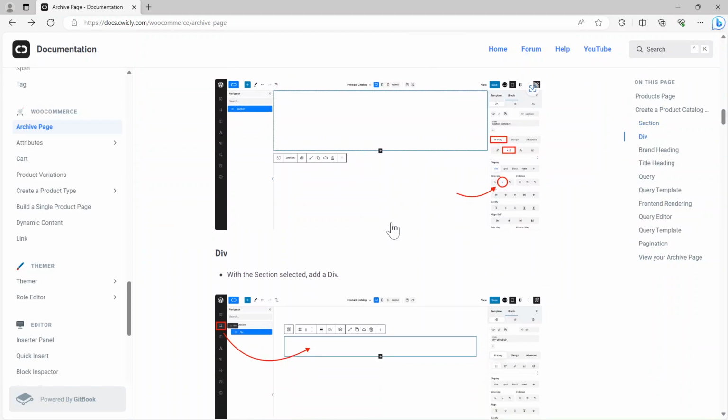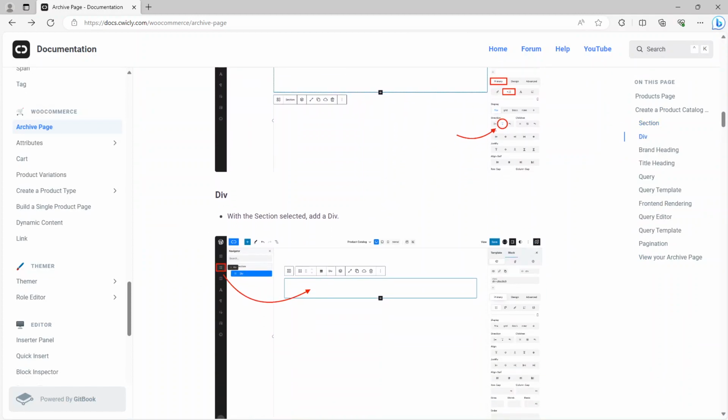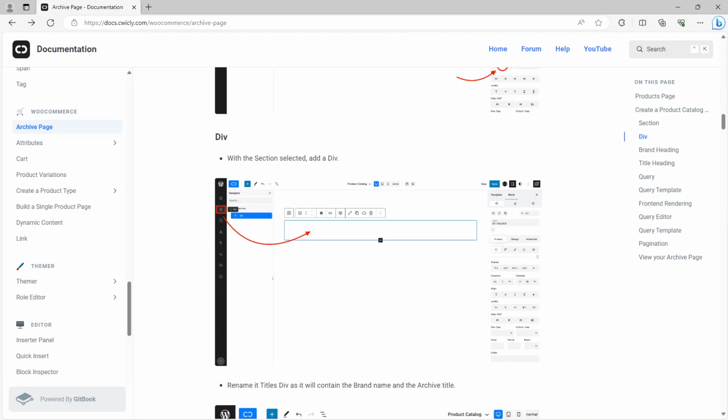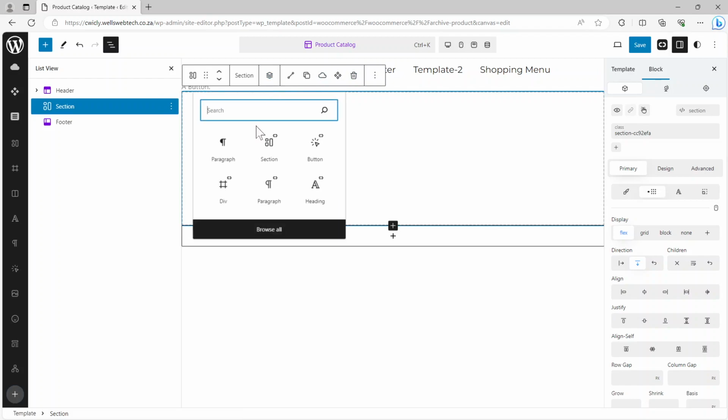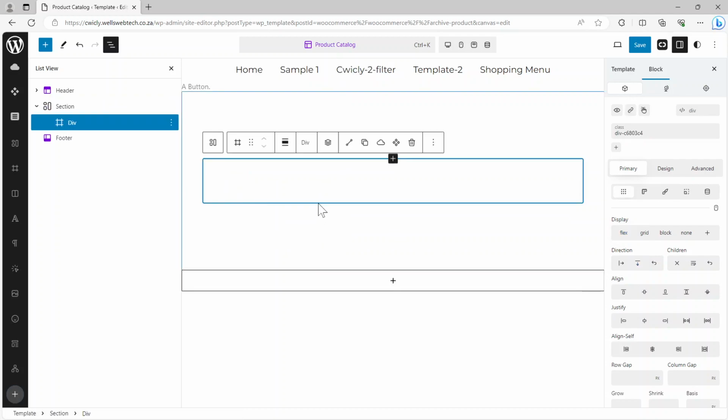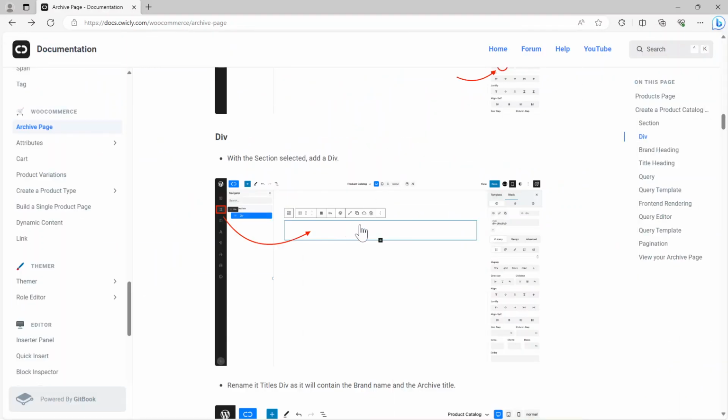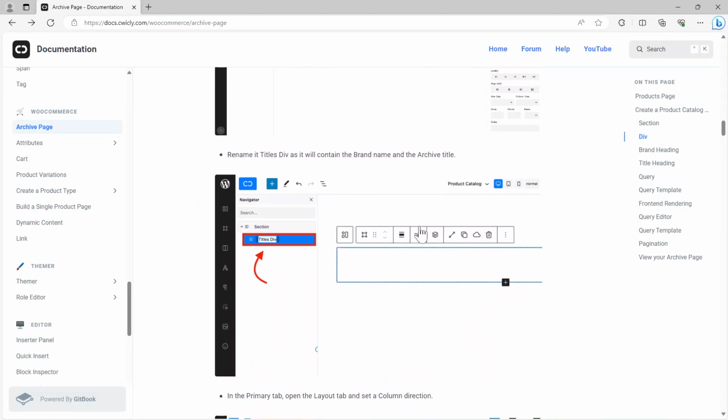Okay, so that's set. Then the next thing, we've got to add a div with a cell. You see there, it says with the section selected, add a div. So let's go ahead and add a div. The section selected, I'm going to add it over here, and there's the div with the Cwicly thing on. Okay, so now I've got the div over here. Alright, and then we add a div.